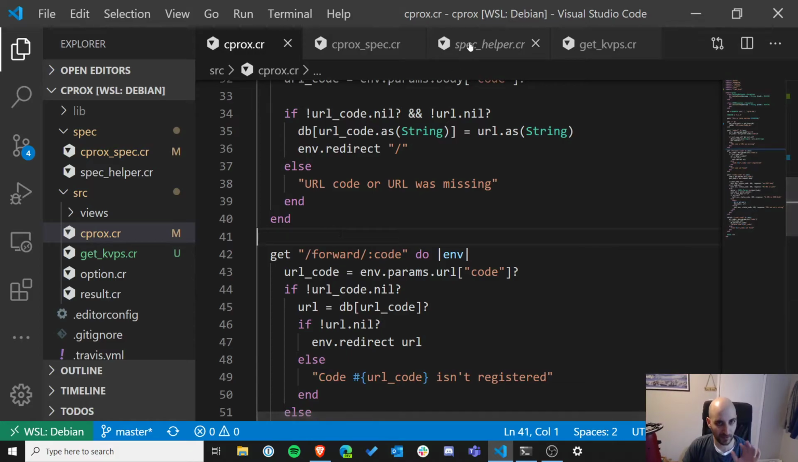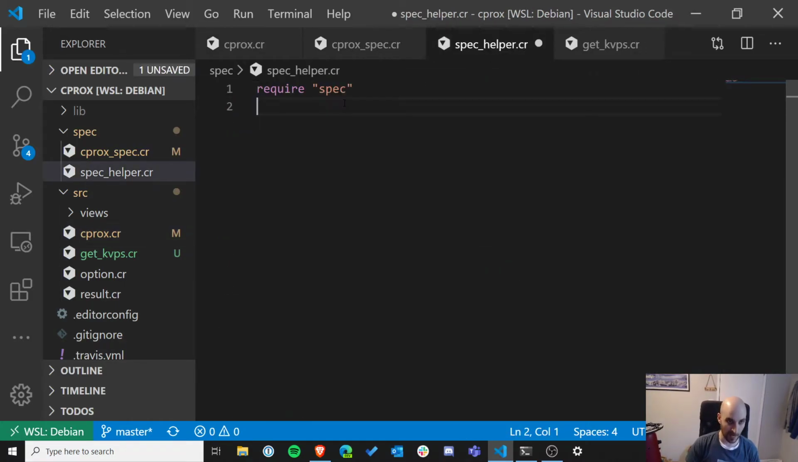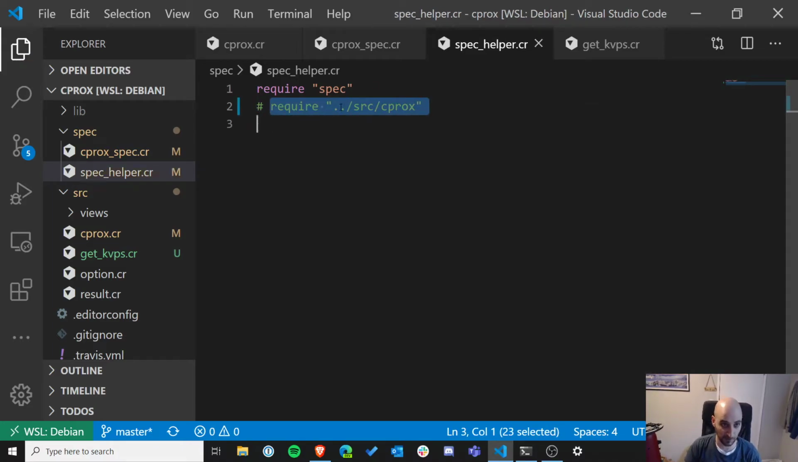I'll get there, but I'm just not there yet. I'm barely learning how to write specs, so I'm going to instead focus on the unit tests of the individual functions. To do that, I'll just comment it out. I'm going to not import cprocs from my spec helper.